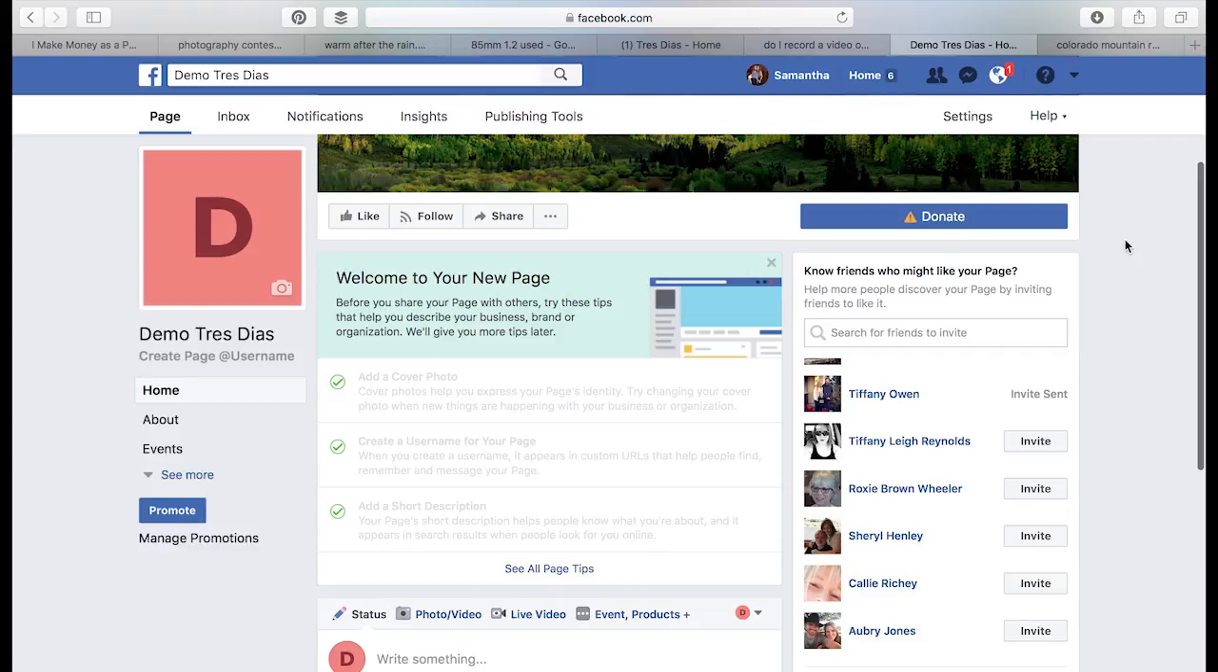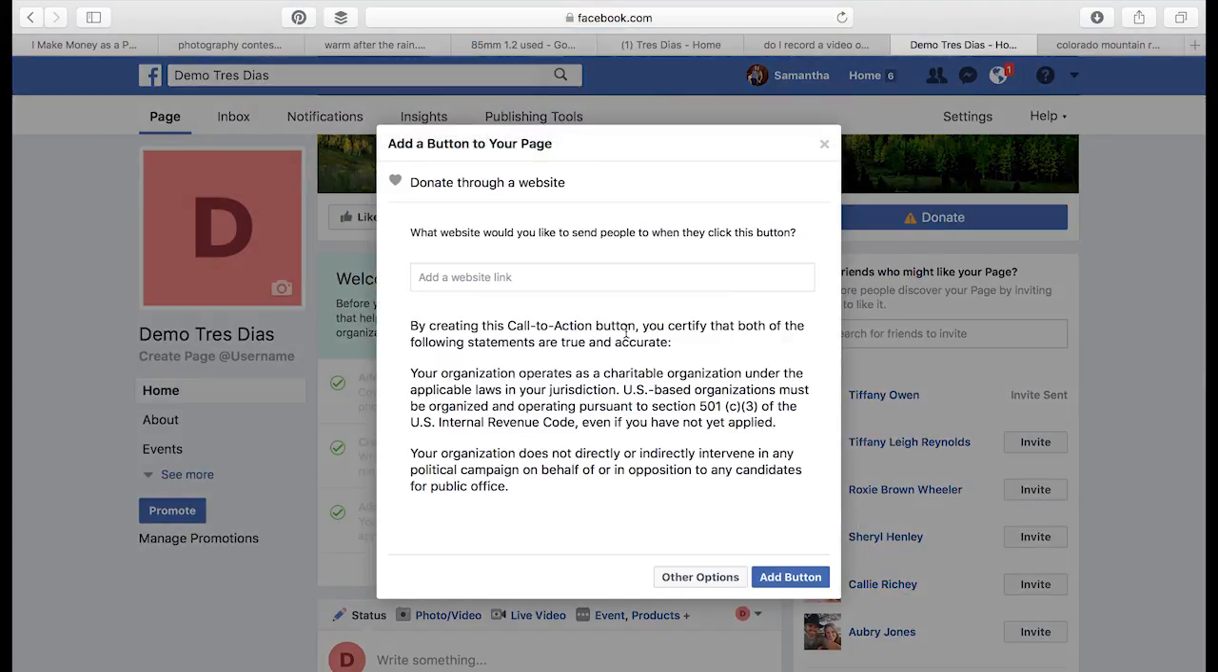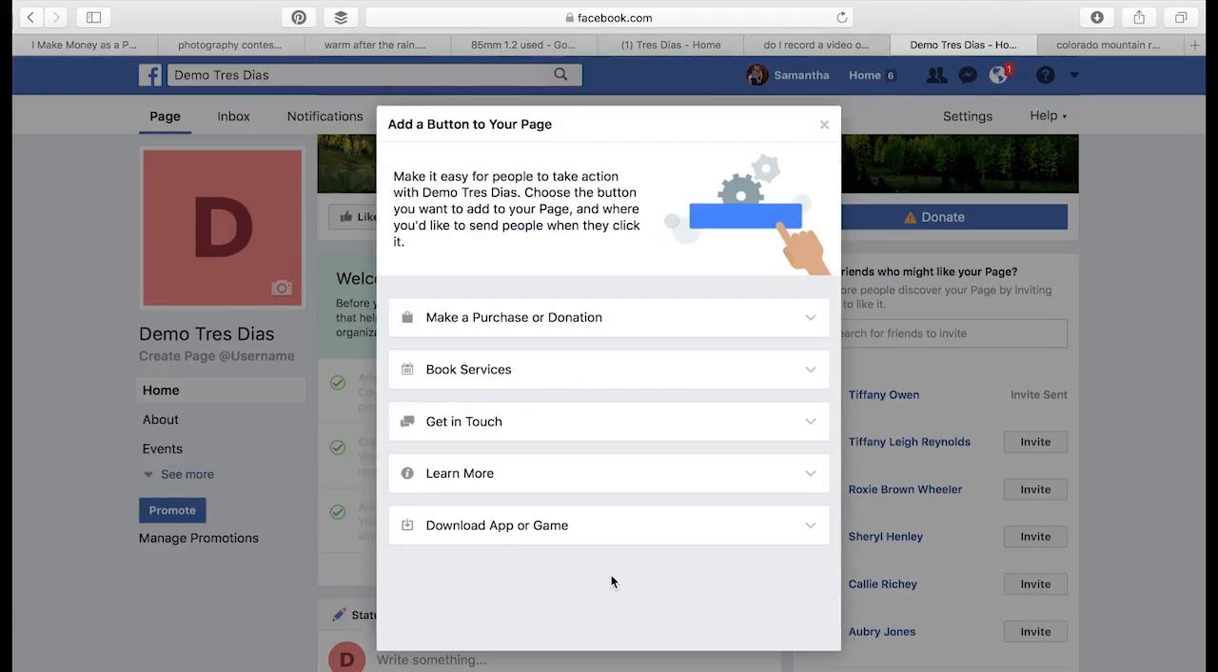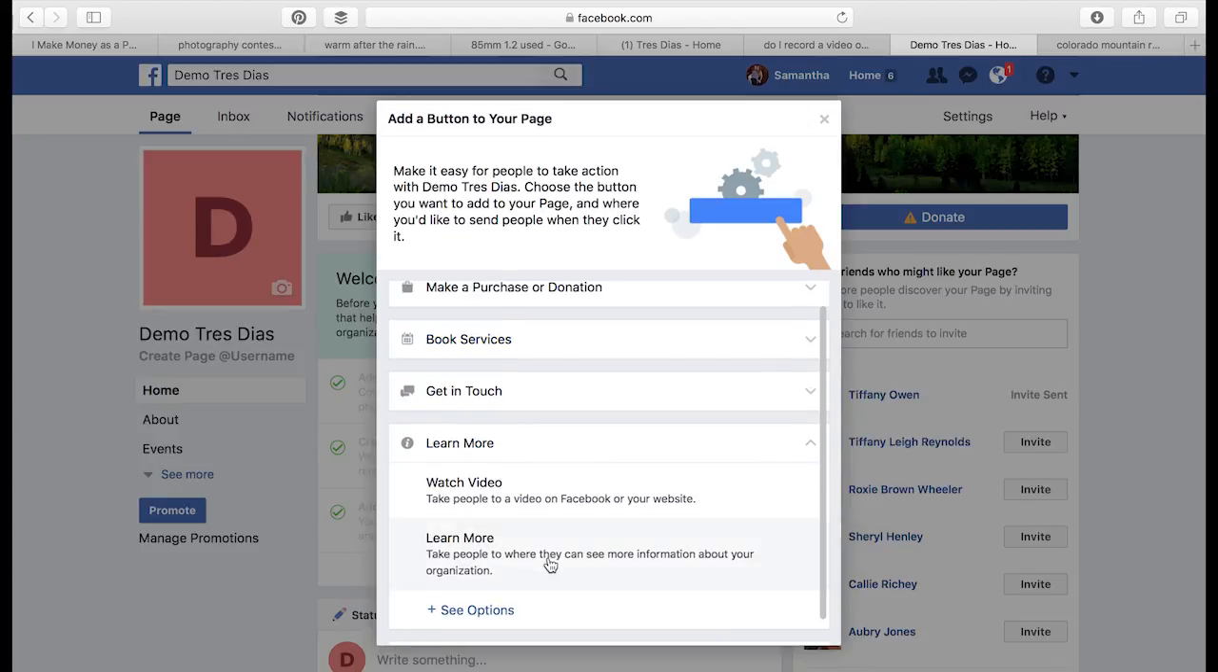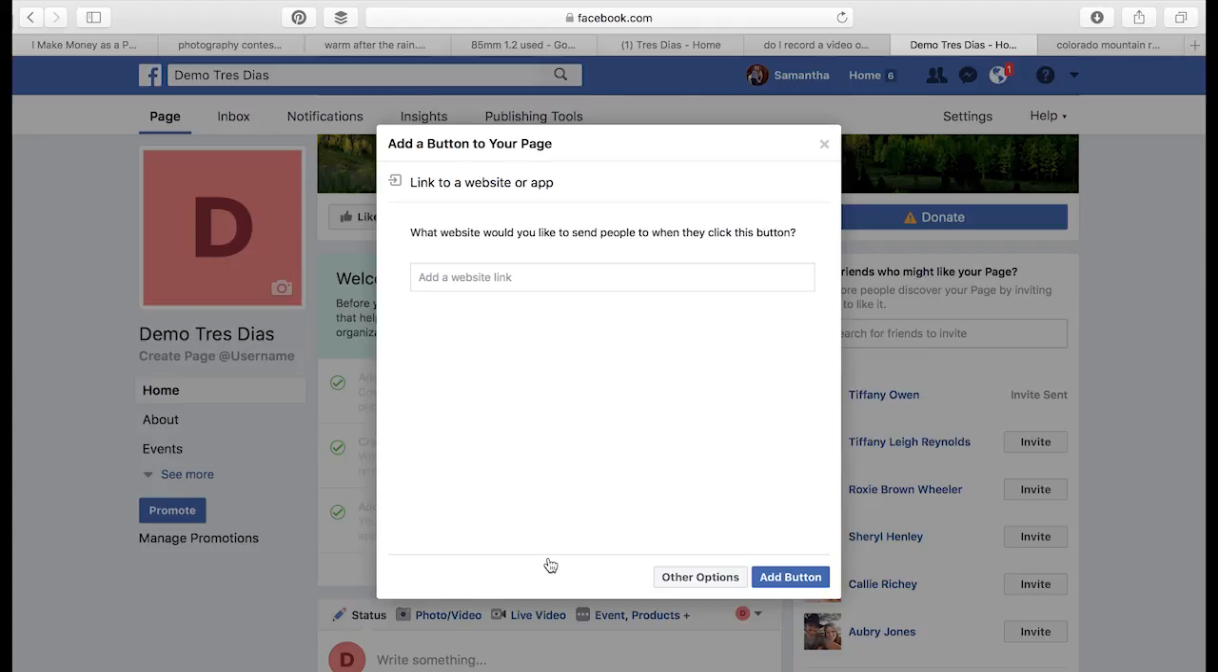So we're going to get rid of this donate button, and we're going to instead do a learn more button. And we're going to do that by clicking the donate button that's there right now with the little yellow caution triangle. And it's going to open up this menu, and we're going to say other options at the bottom. And here's a variety of options. You can download a game, get in touch, make a purchase, but for right now we're going to just click learn more. And there we are. We're going to click learn more again.